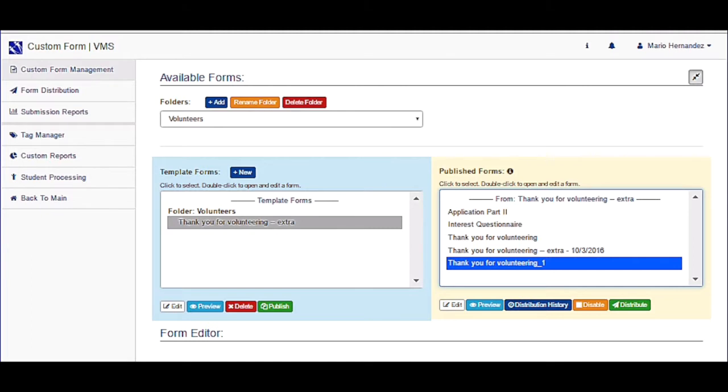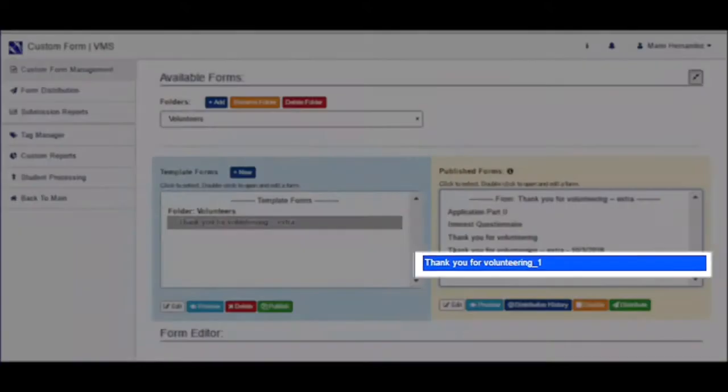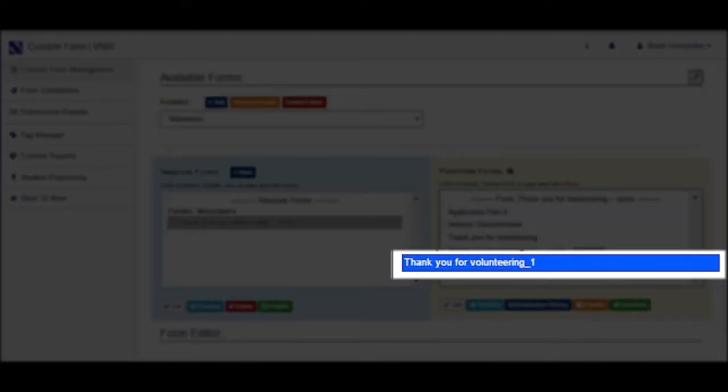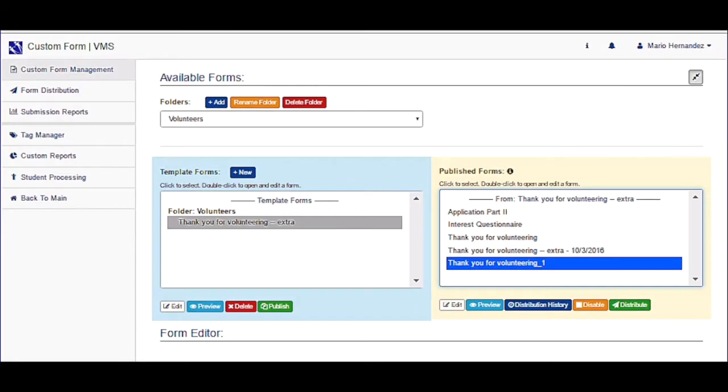When the form is completed and the questions are in the order desired, the Publish button is clicked and a name is entered for the newly published form. In this case, it is published as "Thank you for volunteering 1." Following the publishing of the document, you can distribute it to selected individuals and groups of individuals in the database.